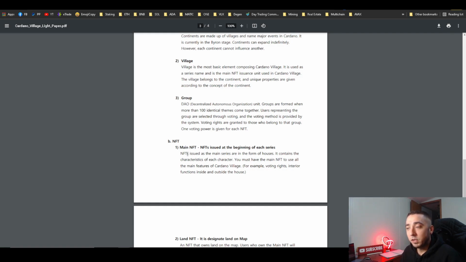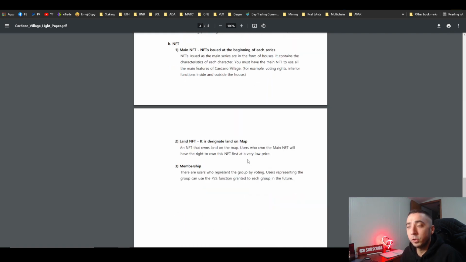And for the main NFTs, you have to have the NFTs to actually use the main features in Cardano Village, which is more like the voting rights, interior functions, inside and outside the house. So it gives you the ability to work on your land, or your NFT is what they're describing. Land NFT is designated land on the map, an NFT that owns land on the map. Users who own the main NFT will have the right to own the NFT at a very low price.